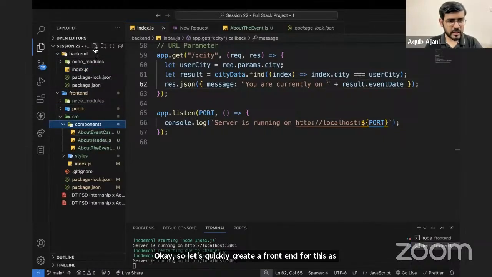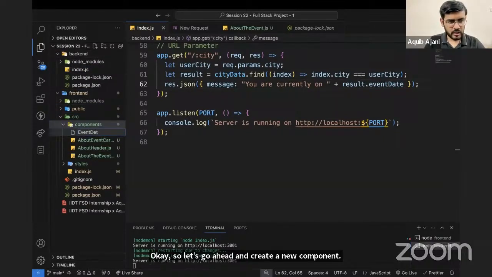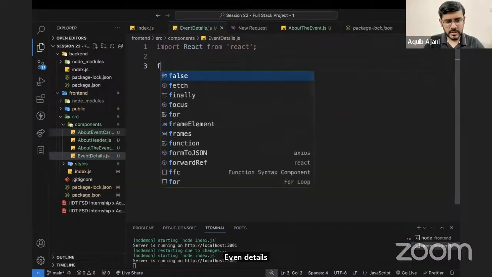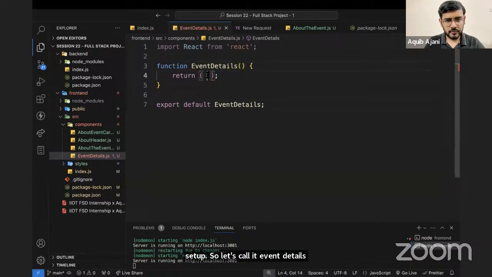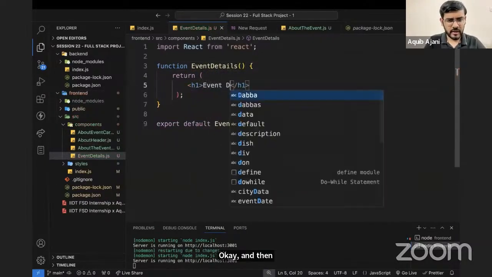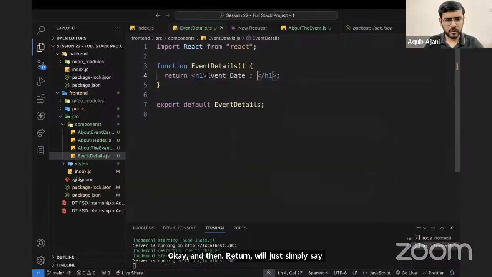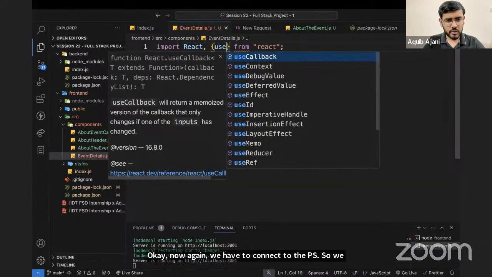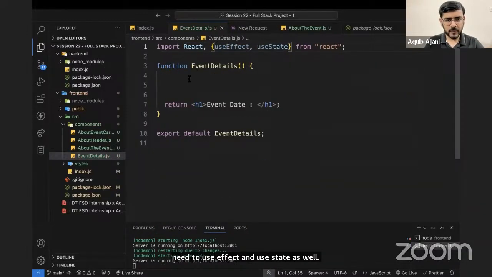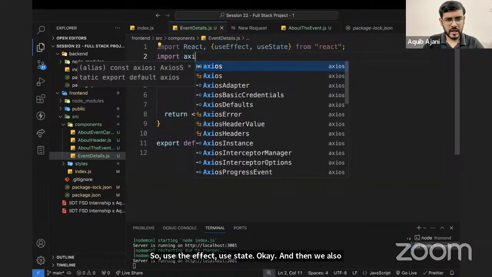So let's go ahead and create a new component. Let's call it event details.js. This is going to be a simple setup. So let's call it event details and then return. We'll just simply say event date. This is the only thing that we want to return. Now, again, we have to connect to the API. So we need use effect and use state as well. So use effect, use state, and then we also need Axios because of course we are connecting to the API.